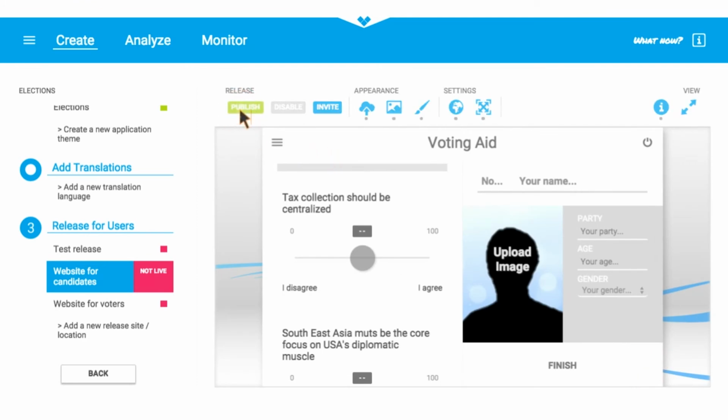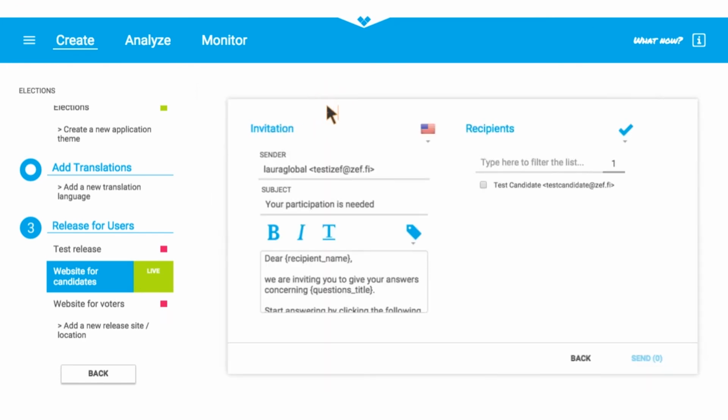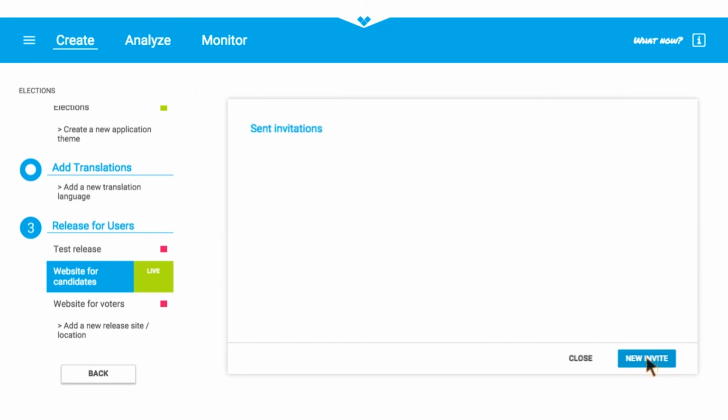I'm going to publish the VotingAid on its own website, and now I can invite the candidate that I just added. Tick the box. And here you can see the invitation letter. You can either use this one or create your own. Then click Send. And now your candidate is ready to answer your VotingAid.